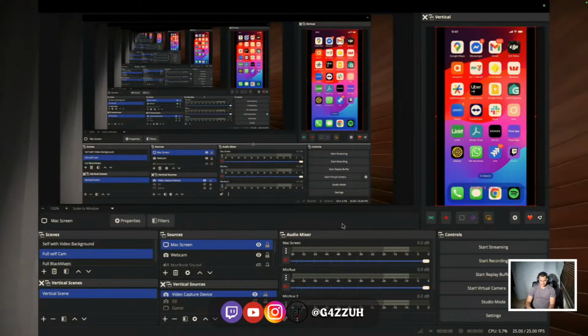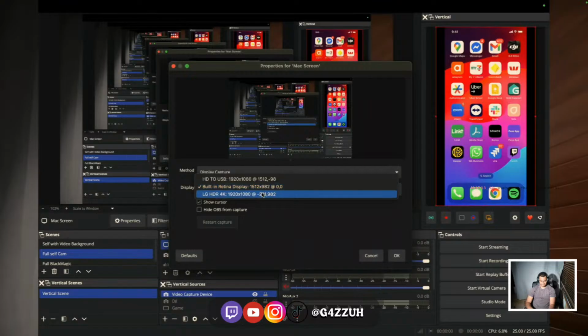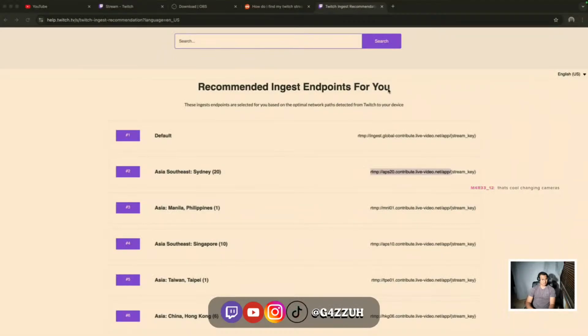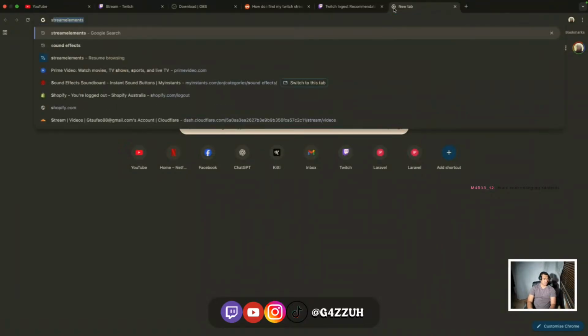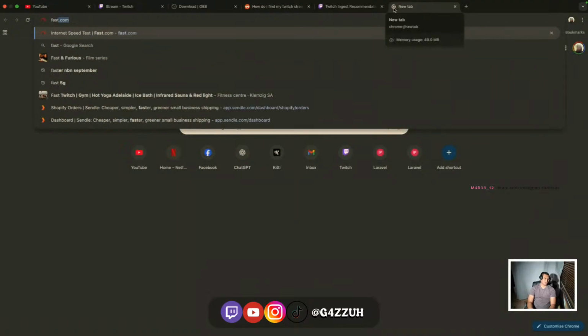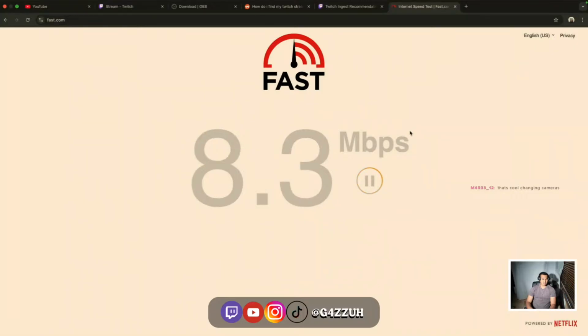Now I'm going to show you how we can check your upload speed. What we can do is open up a new tab. I like to go with fast.com, and this will show us your download speed and your upload speed.